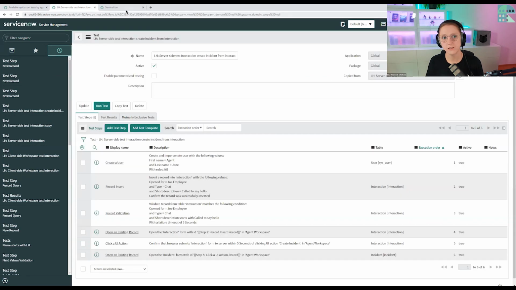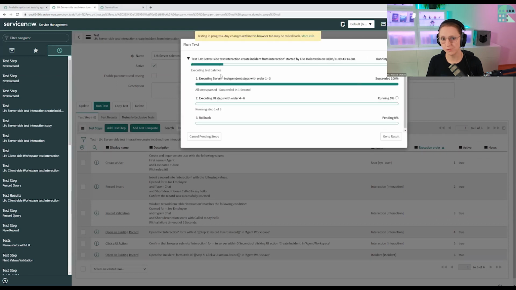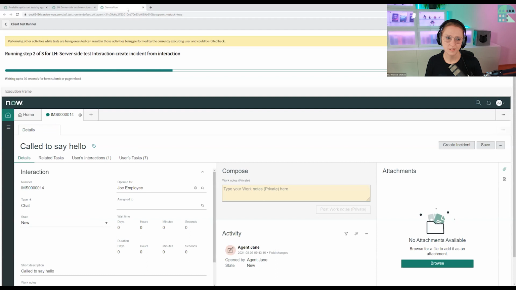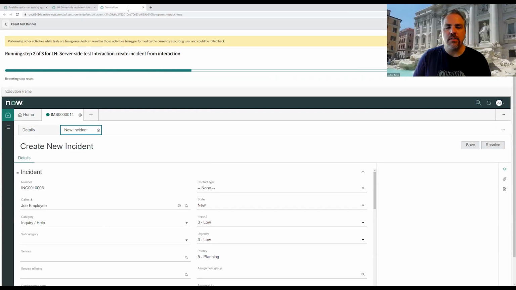Now I can run the test. First part will be server steps. And now it's doing the UI steps. That felt a little bit like a template that you were making there.